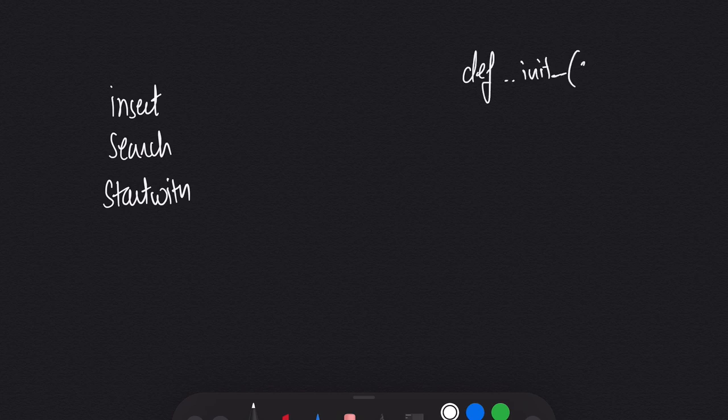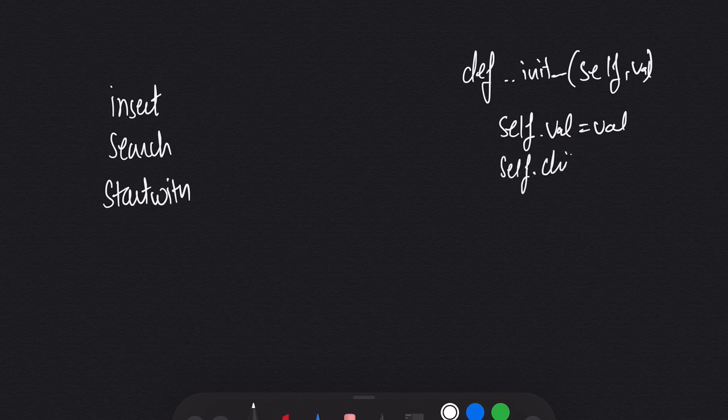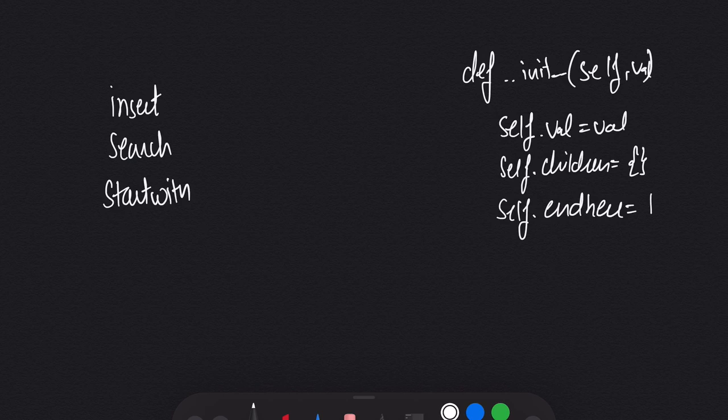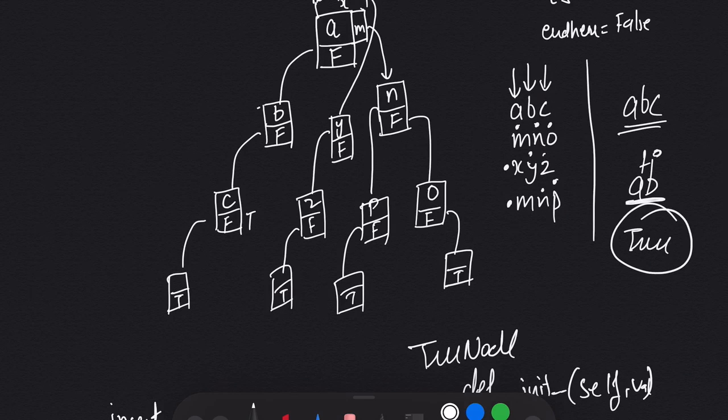init with self and value. So we can simply write self.value equals value. Then we'll make a dictionary, which will be our children, and which will be empty in the starting, whenever we are making a node. And I will make a boolean which will check whether the word ends here or not, and it will be initially false. So this is our tree node which we are making every single time we are adding a word.